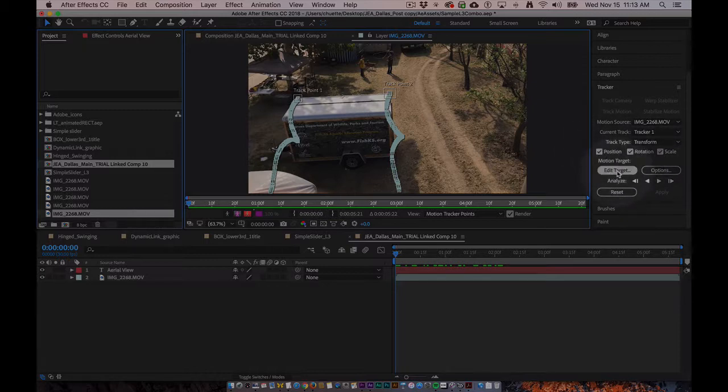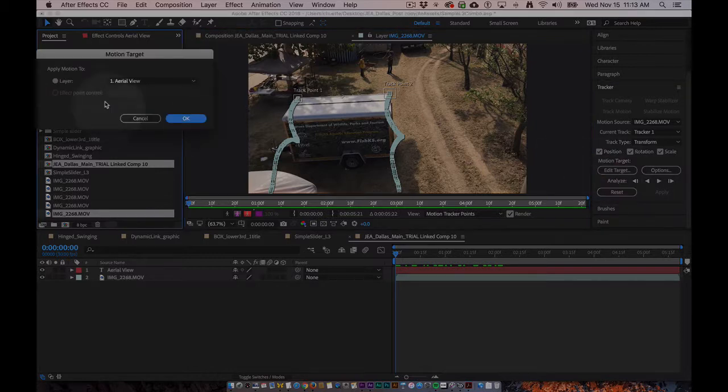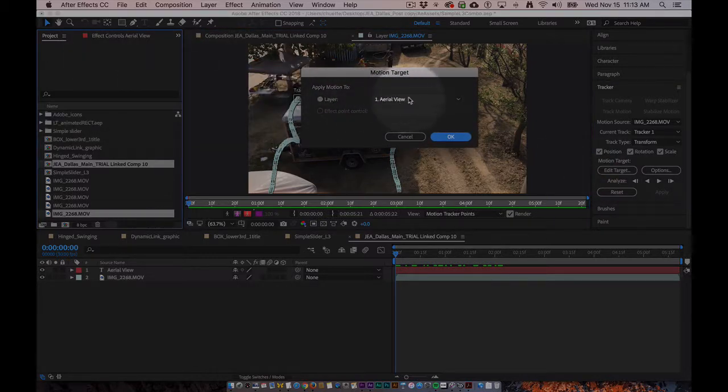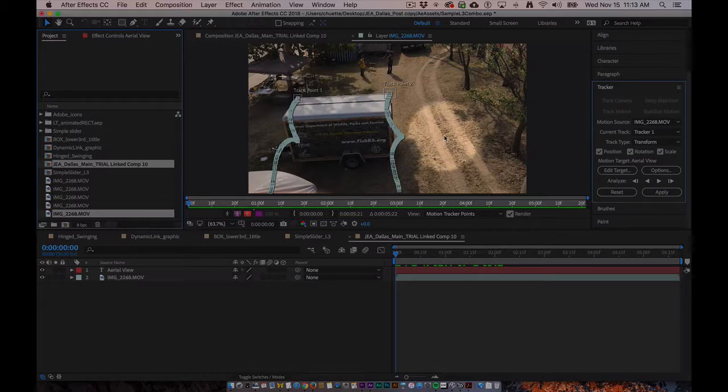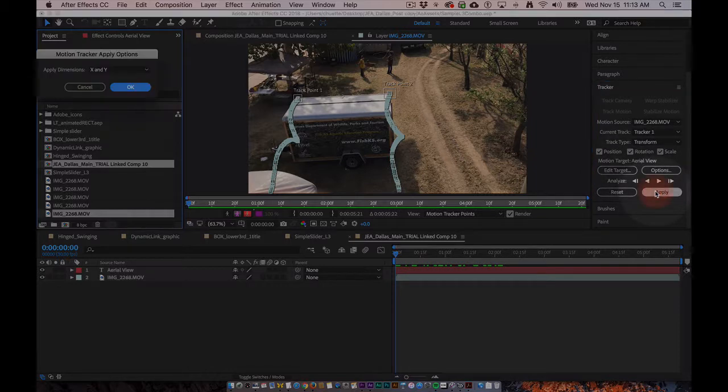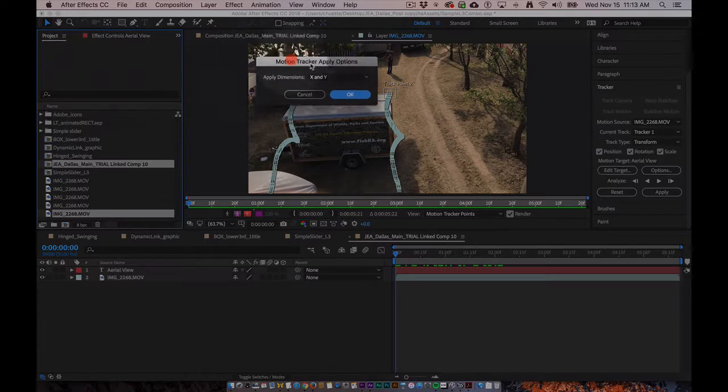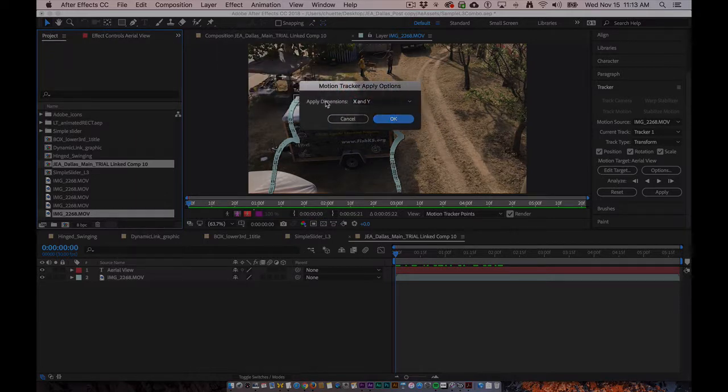And I want to edit the target. So I'm going to click on Edit Target, and I have a choice of what I want to put this on. I only have one thing that I can put it on right now, which is Aerial View. That's the title text that I made. So I'm going to make sure that's selected, and then hit OK. And once that's selected, I can check here, it's going to be on there. And you can see the motion target here now is Aerial View, and I'm going to apply that. And when I say Apply, it's going to give me some options. In this case, I want the X and Y dimensions to be tracked. If I pull that down, you'll see I have some other options, but I want X and Y, and I hit OK.